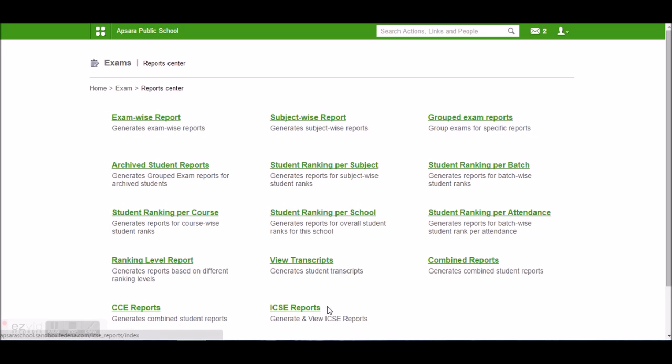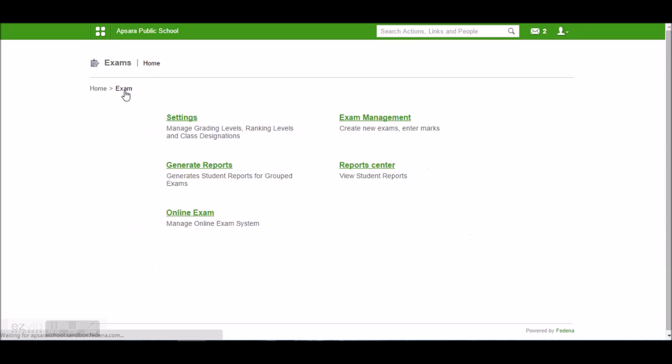Again, CCA reports and ICSE reports are separate modules. We'll be covering them in coming videos. And this is how we can configure and manage normal examination in Fedena.